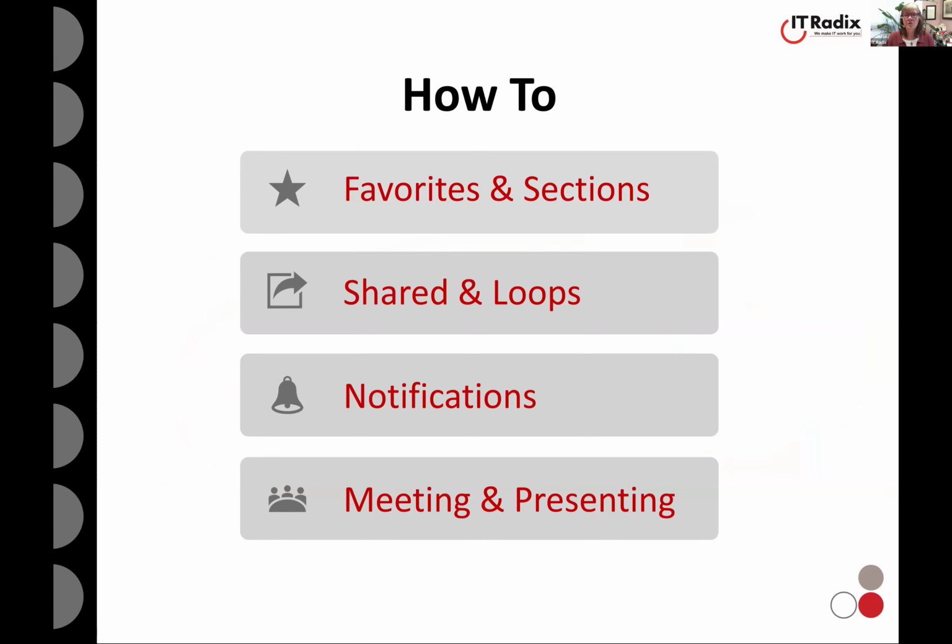Microsoft has rolled out a new version of Teams. They've introduced some new concepts of favorites and sections. I'll talk a little bit about the difference between what Shared is and Loops, some notifications, and maybe a little trick on how to make it look like you're sending things during business hours rather than off hours, which is what's recommended. And then I'll talk about some of the changes they've made inside of the meeting and presenting features inside of Teams. I may not be able to demo those because we're using Zoom today for obvious reasons, but I wanted to make you aware of some of the new features.